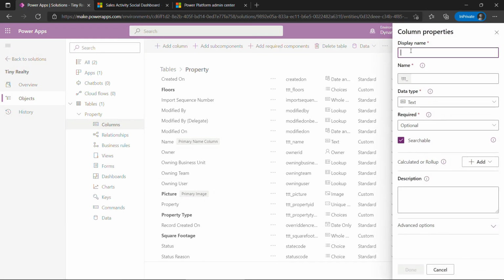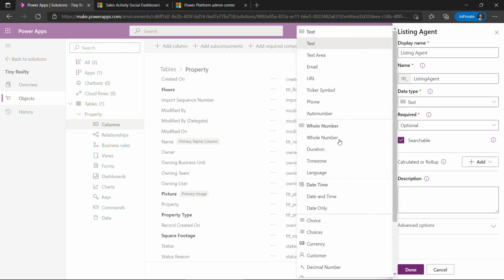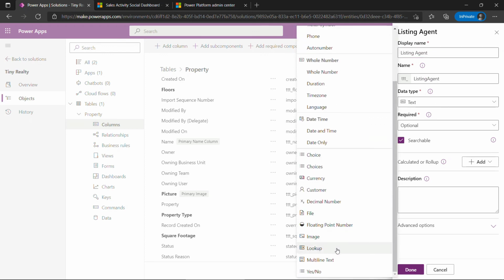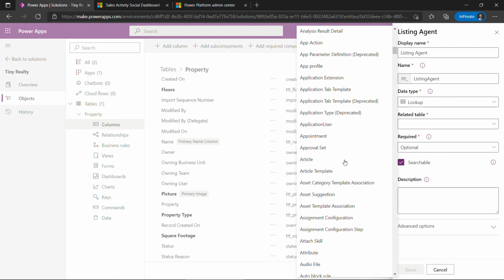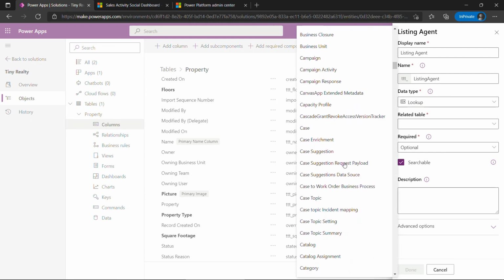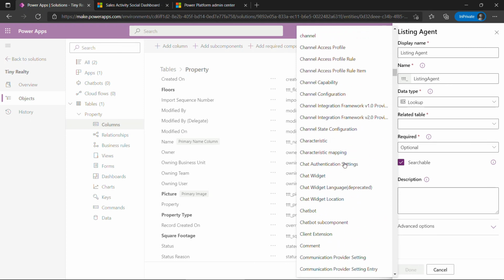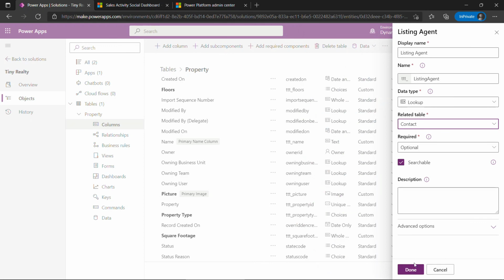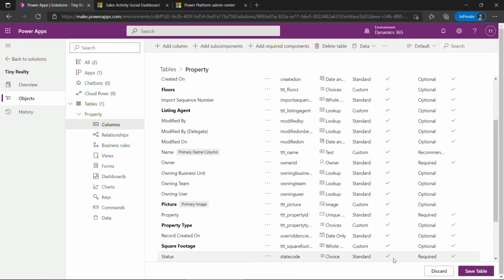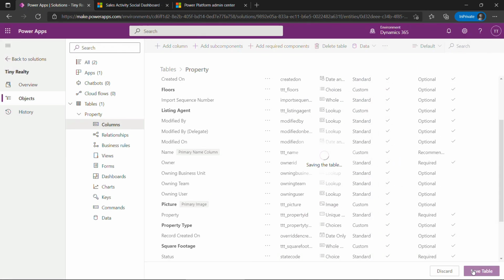And then lastly, the listing agent. And this is going to be a lookup field that lets you look up to the contact table. That's the related table. We get contact available out of the box. It's got a lot of good sample data in there for us as well. Contact, and done. Okay, save the table.